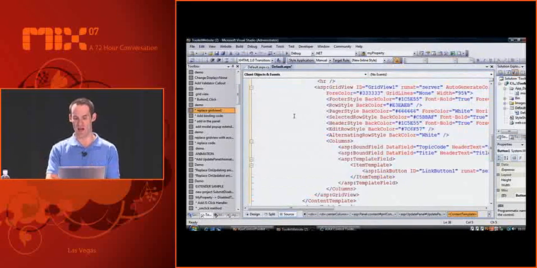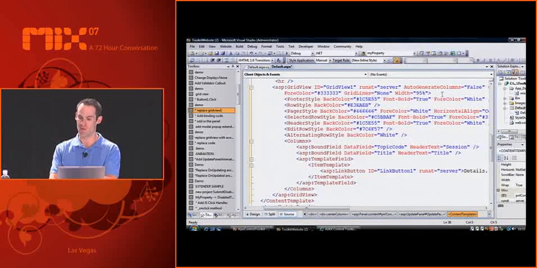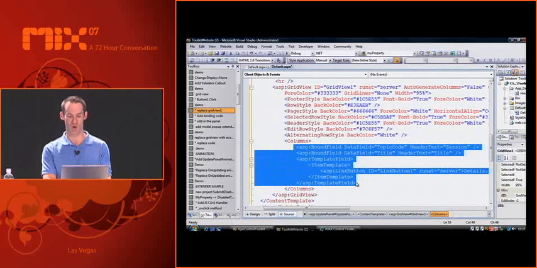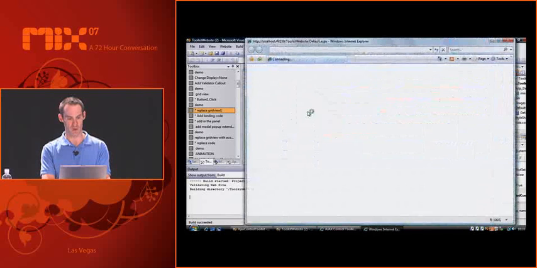So what this is, I've added a style to this grid view. That's what all this stuff is up here at the top. I've turned auto-generate columns to false because I'm going to specify the columns, and down here is my column definition. I'm just going to show a few less fields on the data grid so we have a little more room to work with.